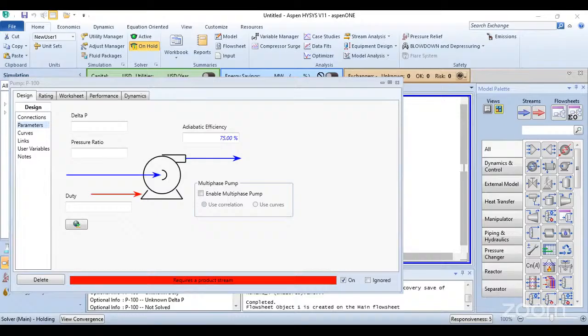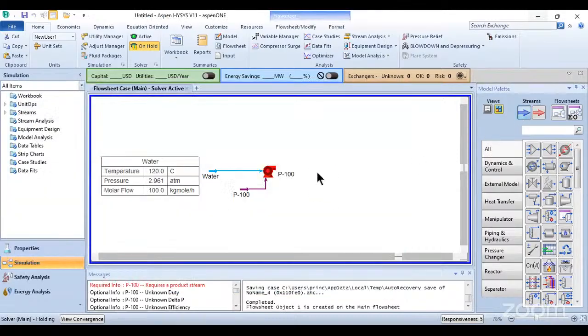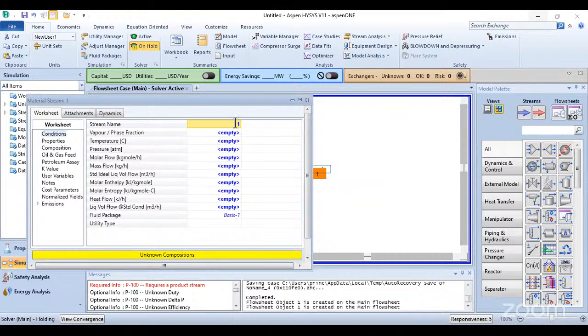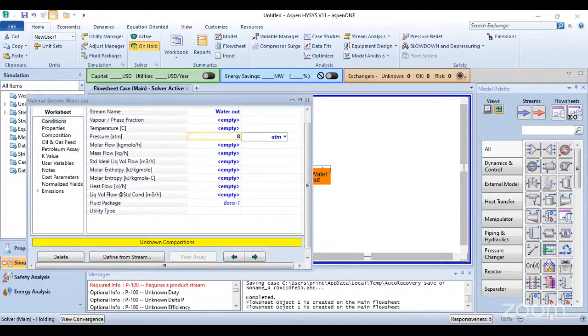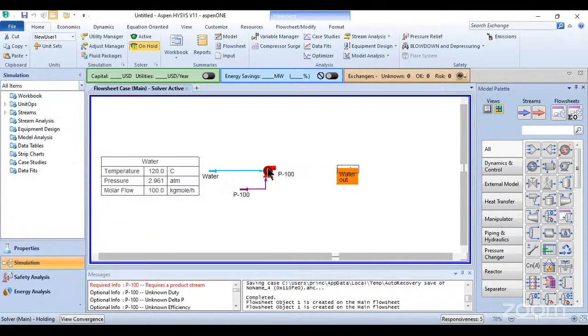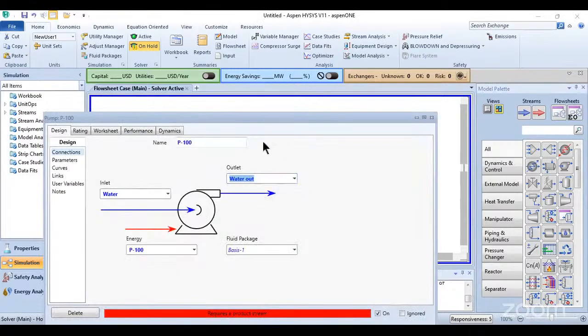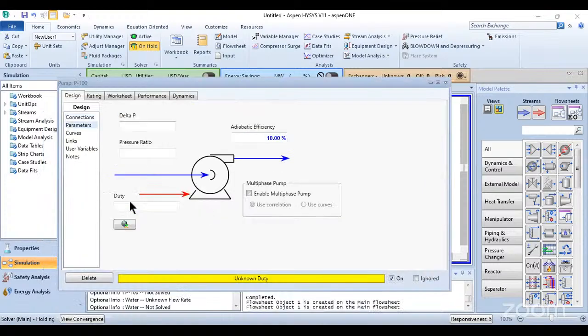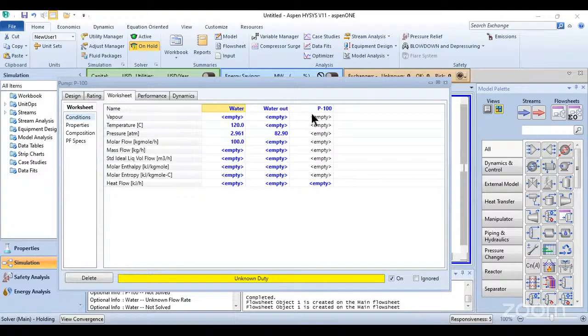So we have 10% efficiency. I'm going to reduce this also to 10%. Hit enter, 10%. Then my product stream, which is water out, the output pressure is 84 bar. I'll double click on this and specify my output. Now it says unknown duty.